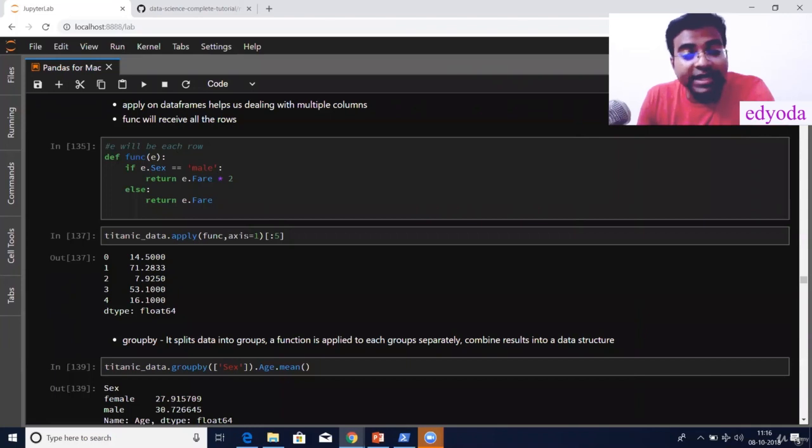Since you're passing axis=1, each row is passed. If you pass axis=0, it will be column, so it will apply the function to each column at a time. Now, here your function is getting the rows. Sex is one column, fare is another column. You get access to both of them, and after accessing both, you return the new values. If you mention axis=0, you'll get columns. Since you're mentioning axis=1, you're getting rows here. Keep that in mind.